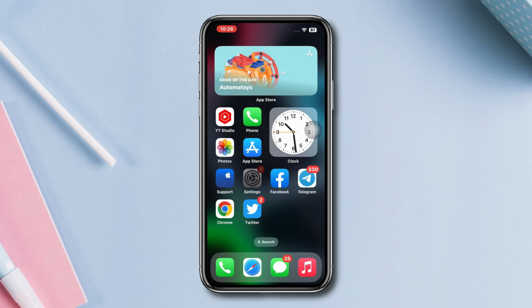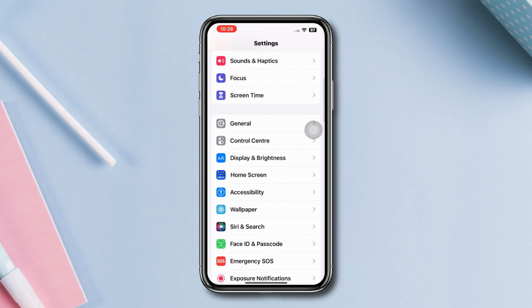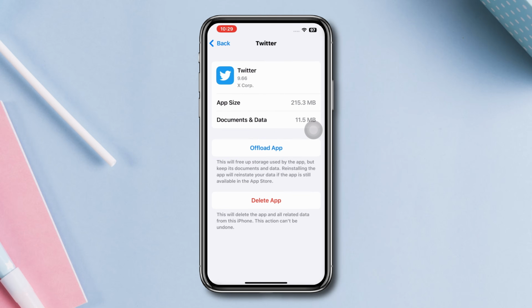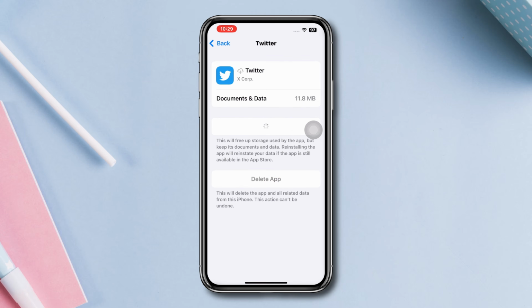Solution 2. Offload the app. Open Settings, scroll down, tap General, tap iPhone Storage, find out the Twitter app, tap Offload, then tap Reinstall the app.